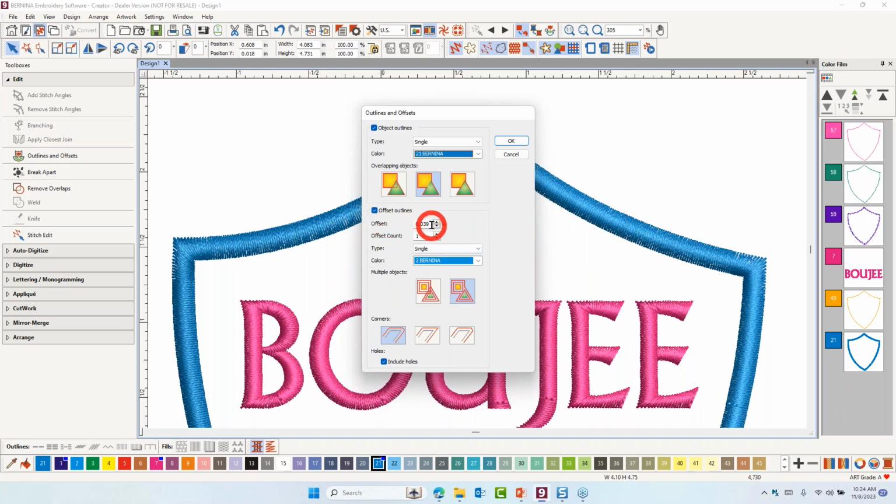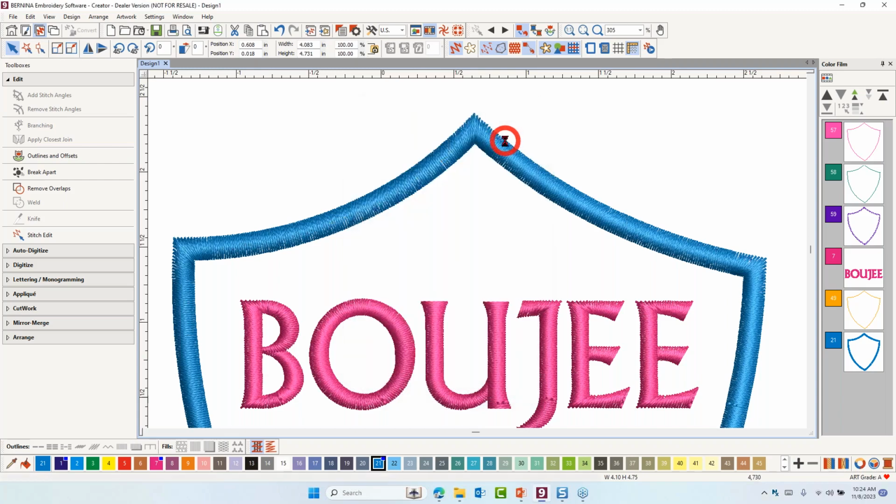And I'm going to change the offset to minus 3.75 millimeters. Now, the 3.75 is the 3.5 millimeter width, and the offset that I had placed was 0.25. So that's how I came up with the 3.75. I'm going to select 1 for the offset count, and I also want to make this the same color as my patch. I'll uncheck Include Holes and click OK.